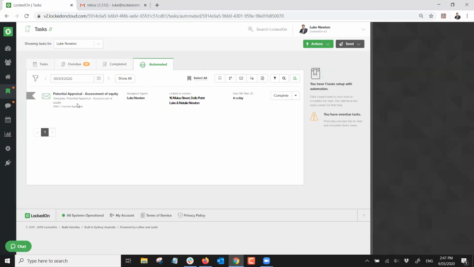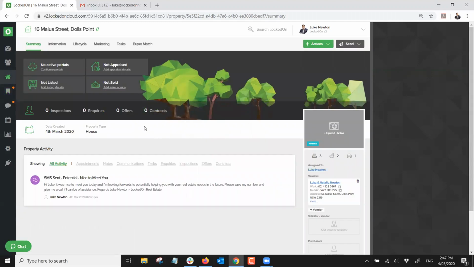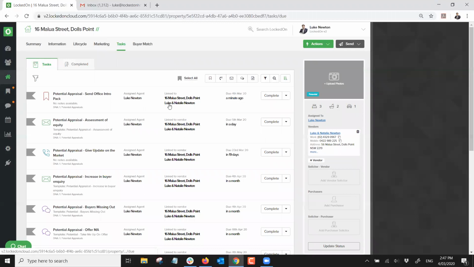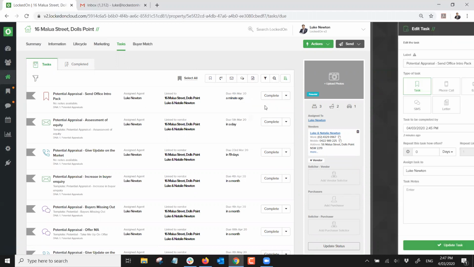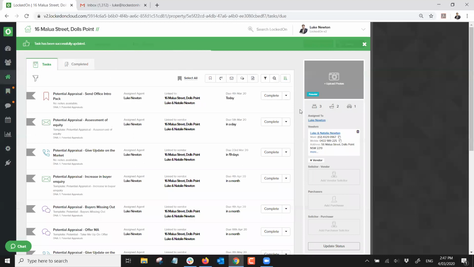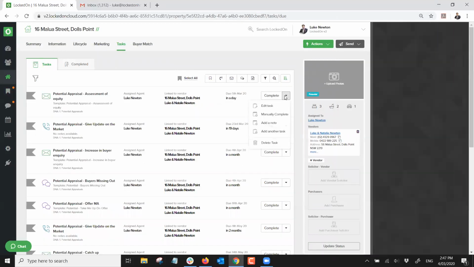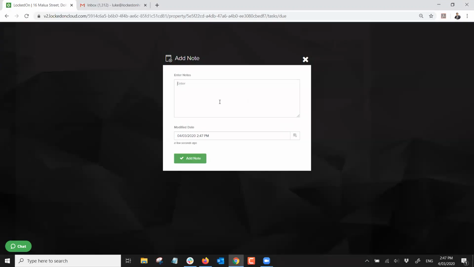Now, if we go back to my property, and we've been following up our client, let's just look at the tasks. I'm just going to manually complete some of these. So we just hit the edit task option, and we can say update. Oops, sorry, we can hit the complete option there. Okay, we've completed that. We can complete that task. This one we can say manually complete. We just put in a note, sent.